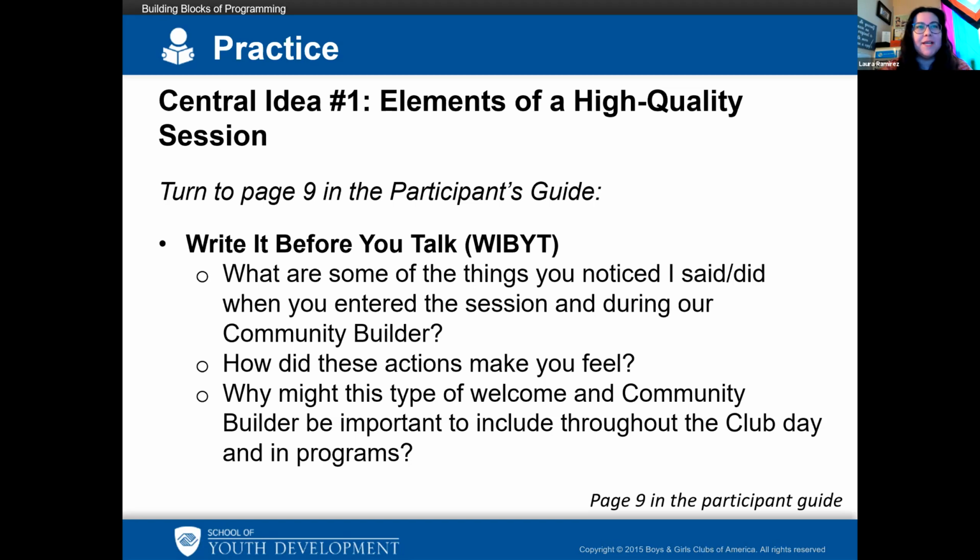We have about 45 more seconds to finish writing down your thoughts. If you have finished, you can share in the chat box what your thoughts were. What were some things that you noticed that I did at the beginning of the session and during the community builder? How did these actions make you feel? And why might this type of welcoming community builder be important to include throughout your club day?